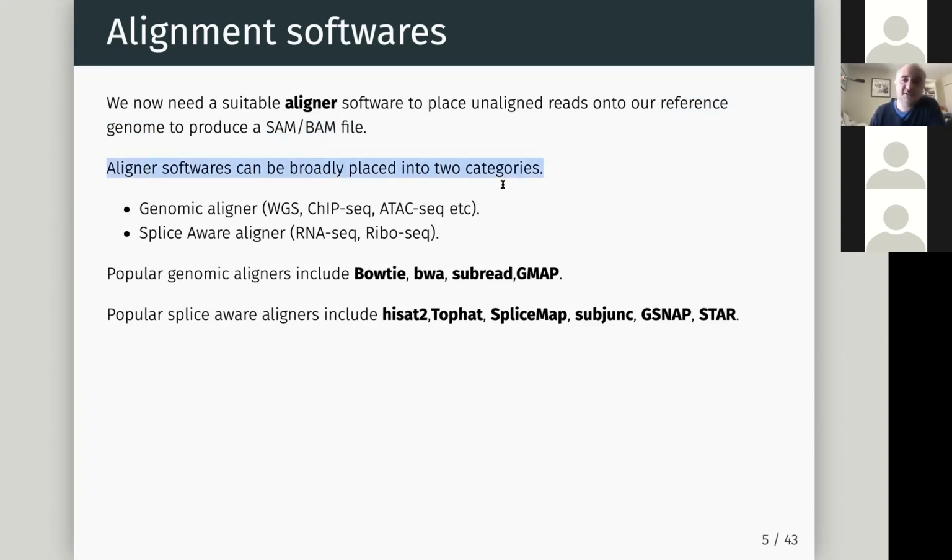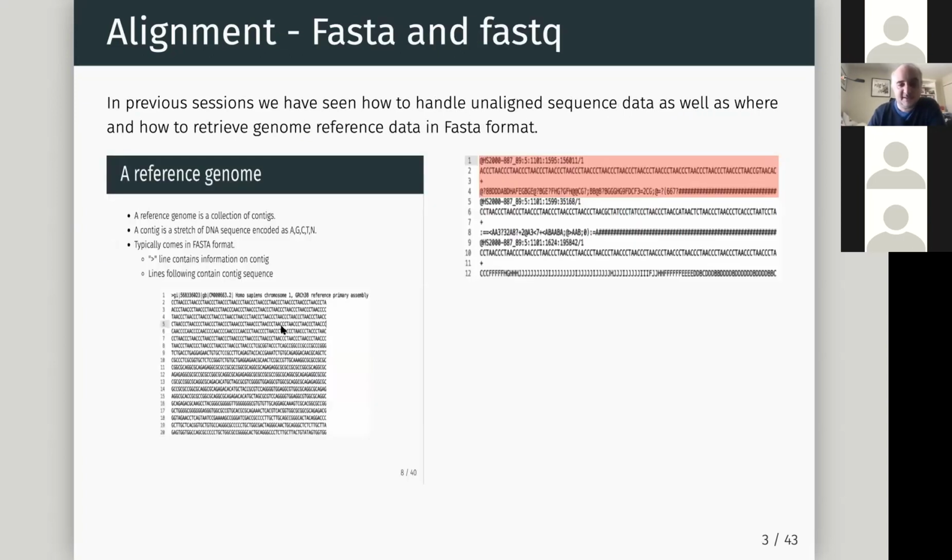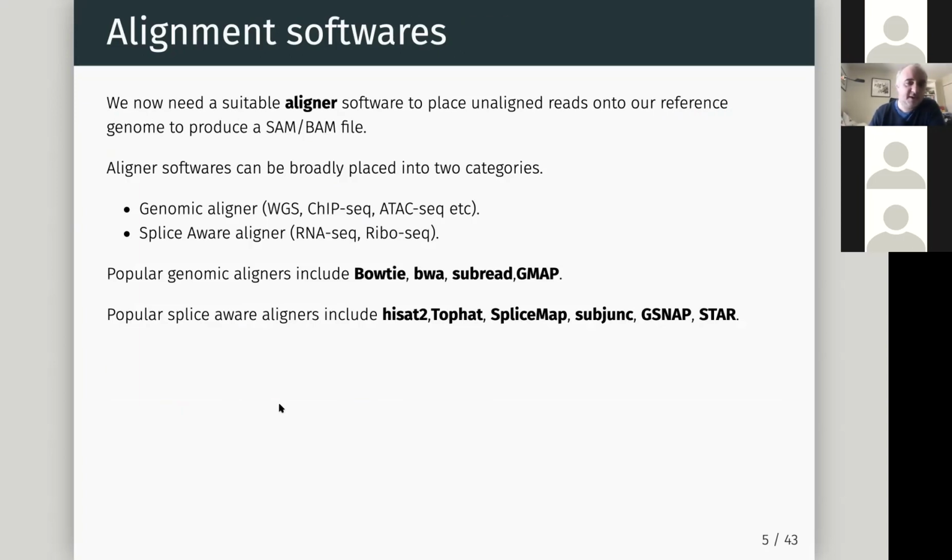Aligner software can be broadly placed into two categories. Those which align to a genome, a long contiguous sequence. The second type would be a splice-aware aligner. They're going to need not only our genome, but they're also going to need to know something about the gene models, because they're going to look for when a read is spliced, when it runs from one exon to another, right? Because we have splicing in RNA, it means that exons aren't in a long contiguous sequence across the genome, they are split up.